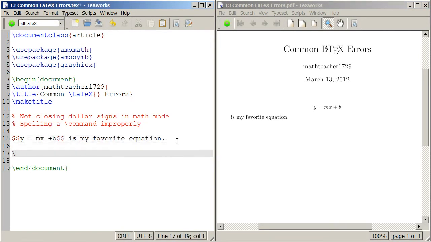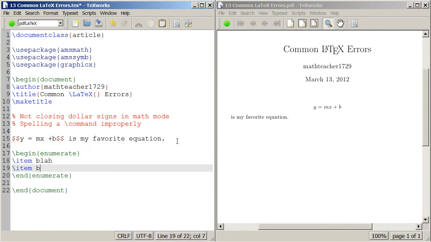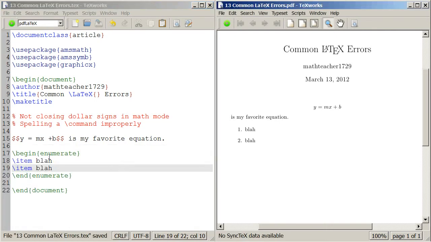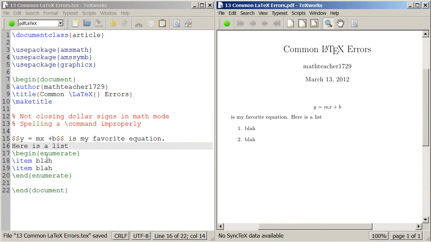Let's talk about spelling a command wrong. Enumerate and end enumerate, one of our favorite commands here, item, blah, right? Now, if I compile this, everything is just fine. Here's a list, let's be fancy.